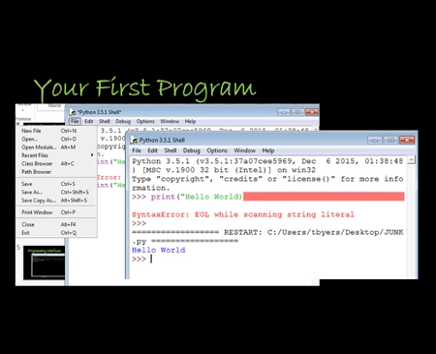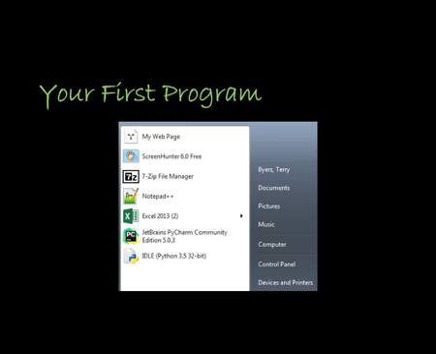Fix it, rerun the program, and it prints out hello world. Give you a second to finish that up, and we'll go on to PyCharm.